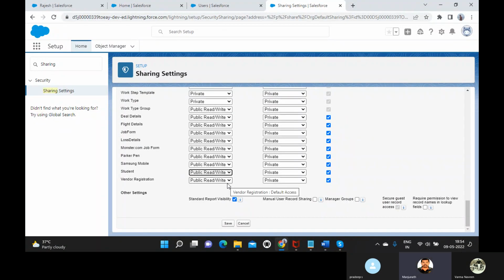Naveen, one more question. After enabling it as private, if I go to profiles and enable it, will it again allow the user? I mean, here you put it as public read or write, correct? When you change it to private, will that edit and delete option go away? No, you cannot see that record itself. Oh, okay.